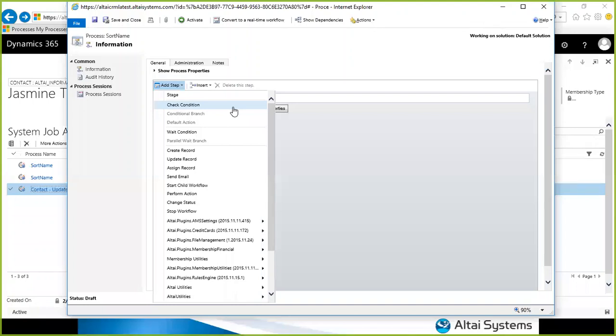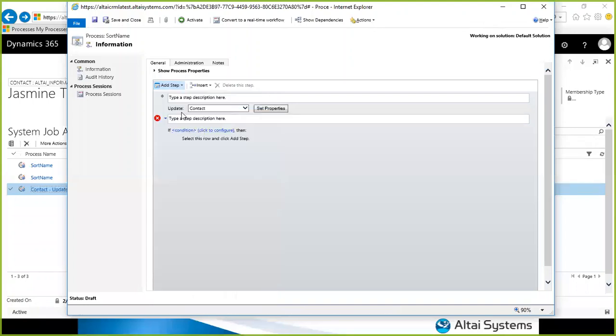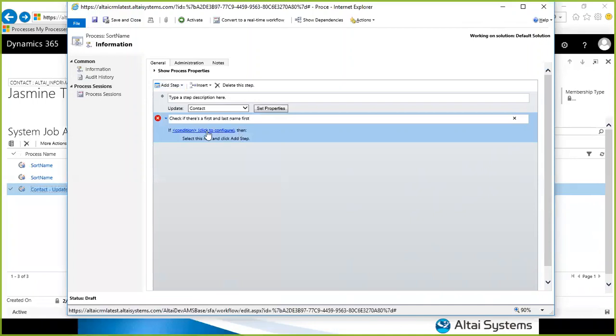So it's usually smart to start workflows with a condition. This isn't going to start with it, it's going to be underneath the action. But okay, check to see if there's a first and last name first. So usually you'd want to start with a condition.